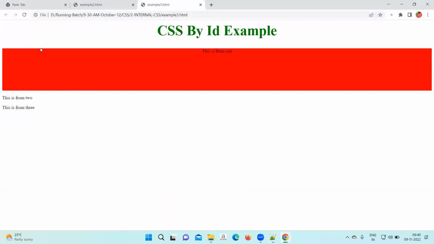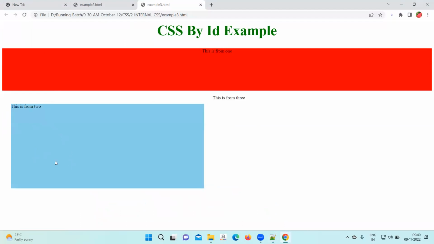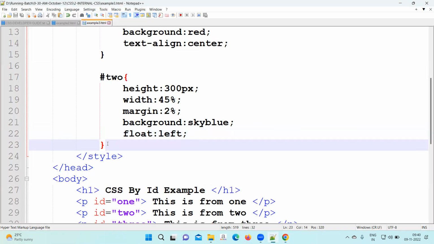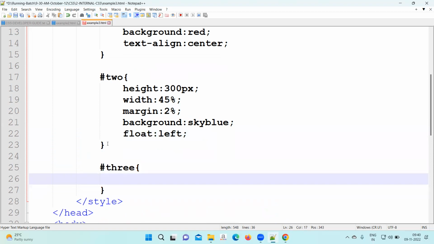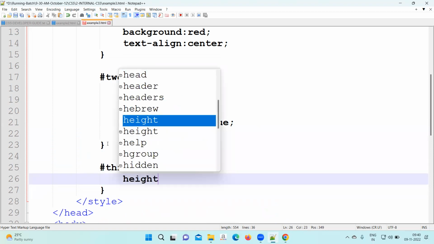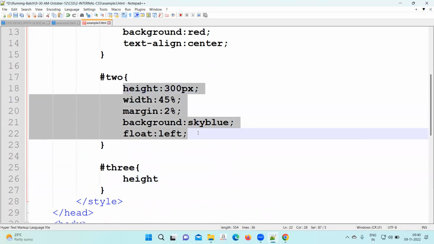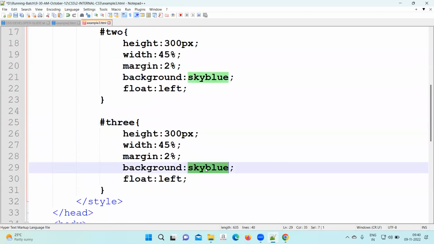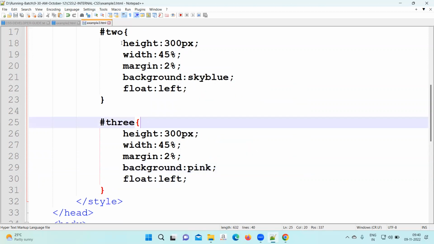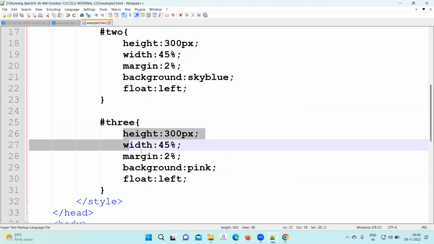Okay, open ready. Save now. Check once. One ID is coming on the left side. Now the third one is pending. So we can write some CSS for the third also. Hash 3. For this, keep the height similar. Everything you copy and paste from here. Change the background to some other color. Everything of the previous ID, copy and paste here. Change the color to pink.